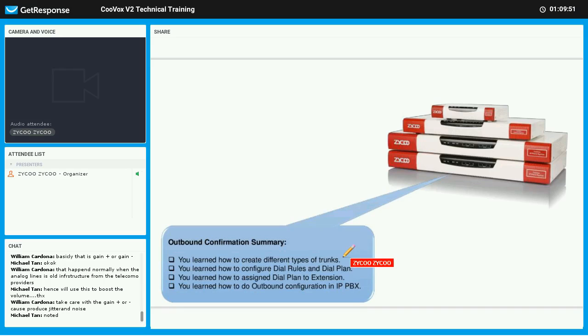So now you understand how to create different types of trunks. You learned about the dial rule and dial plan, how to create a dial rule, how to incorporate it with the dial plan, how to apply the dial plan to the extension, and how outbound calls work in the IPPBX.